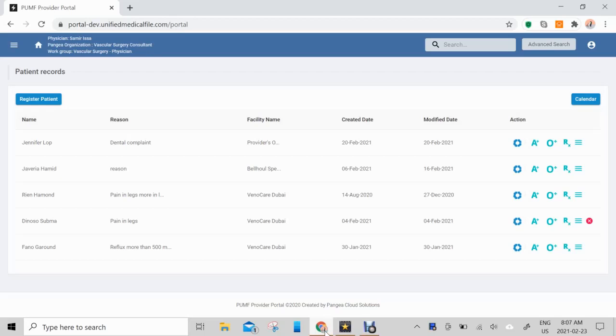Finding the web forms. In order to fill the web forms, you have definitely to select a patient first. You can select a patient either in the landing page, or you will definitely be selecting a patient if you go to his Unified Medical File page.